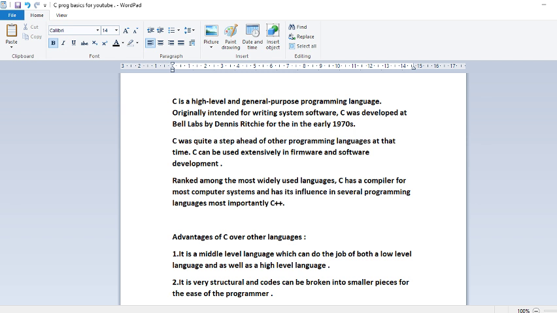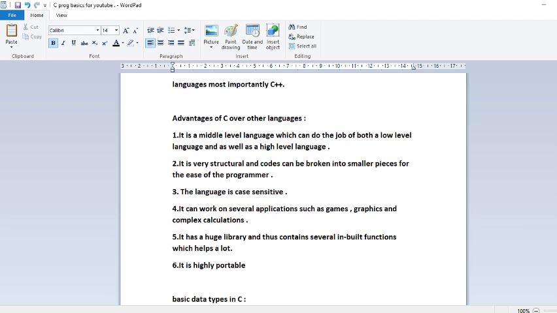So this is the definition and the history of C. Then we shall move to the next thing, which is the advantages of C over other programming languages.